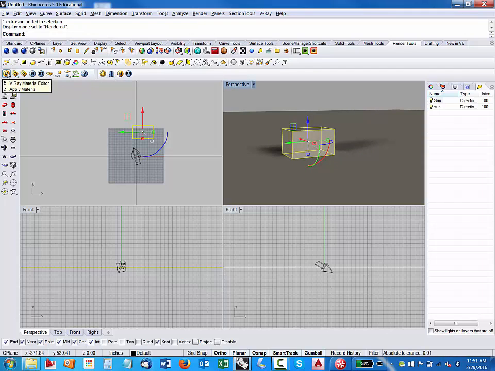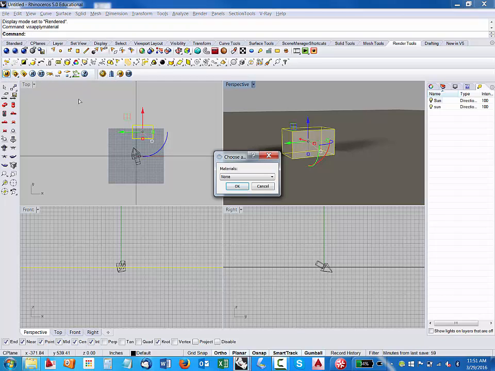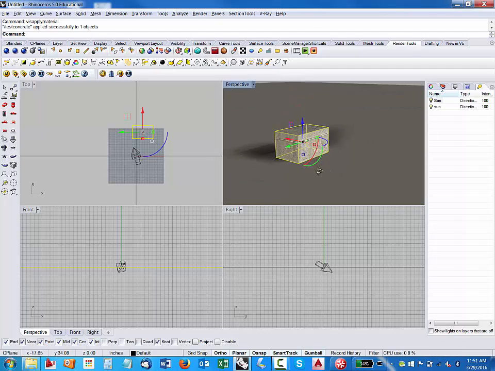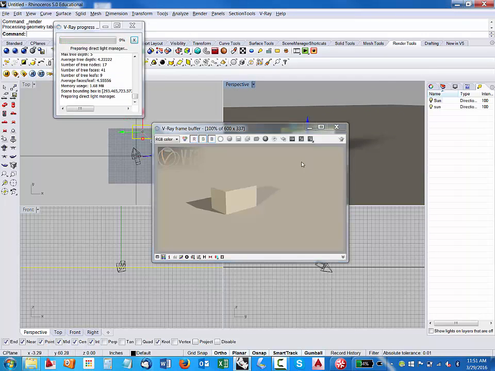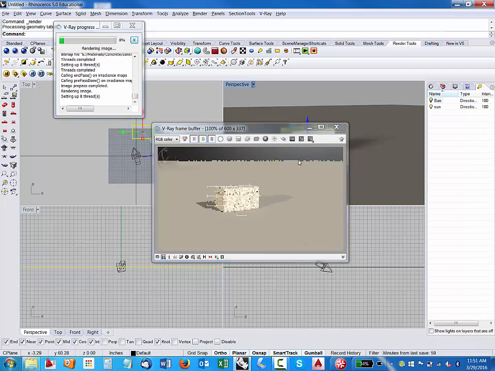Now we need to apply the material. If we just right click there, I had a couple materials there already. So we can just apply this test concrete that I had. And there we have that box. Let's just render that out really quick. Now that's a really odd piece of concrete.